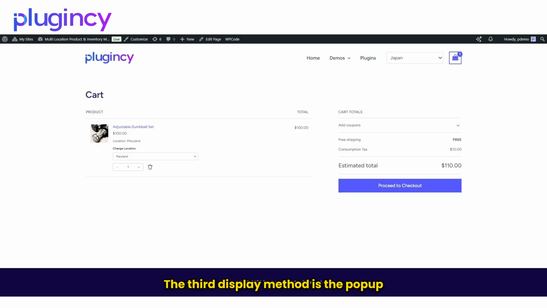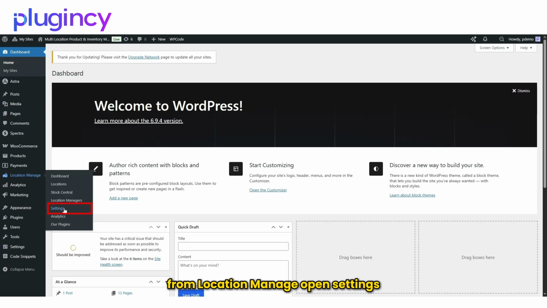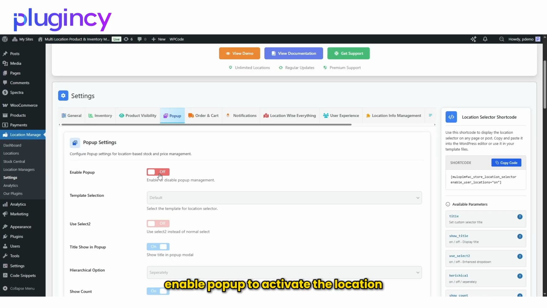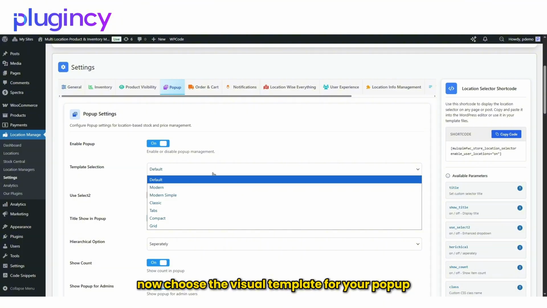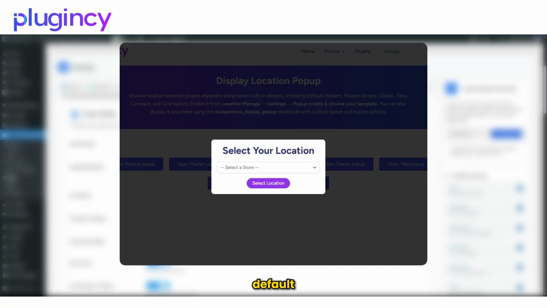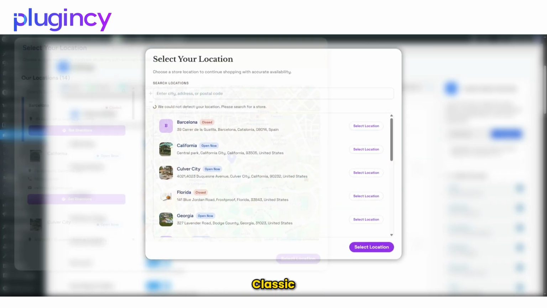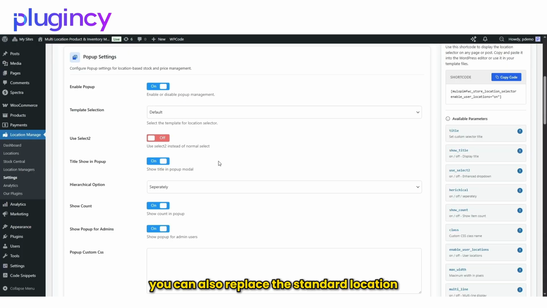The third display method is the pop-up. From Location Manage, open Settings. Now open Pop-up tab. Enable pop-up to activate the location selector pop-up across your site. Now choose the visual template for your pop-up: Default, Modern, Modern Simple, Classic, Tabs, Compact, or Grid. You can also replace the standard location drop-down with Select To by enabling it.